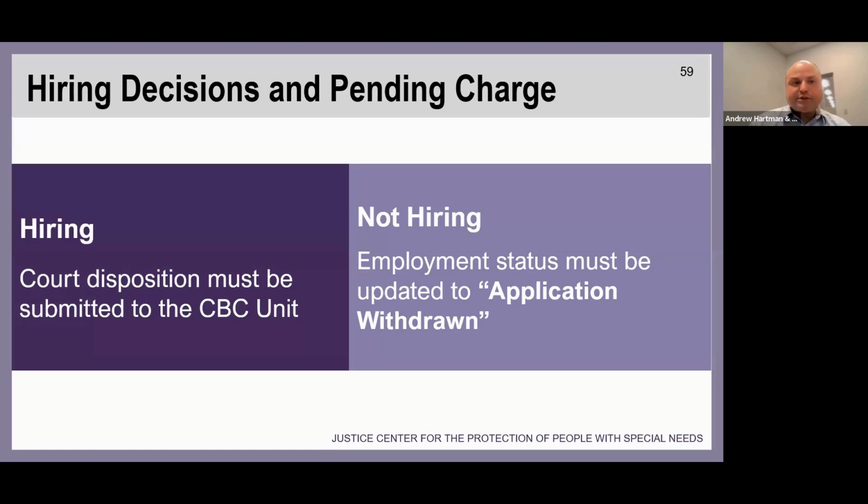So what we're asking for is the applicant to go to the clerk of the court to obtain a disposition from the clerk with a raised seal, an official document, and have them give it to the provider. The provider will mail it to our PO box, and then we can review it at that time. If you've decided that you don't want to wait for the individual to go through the criminal justice system and get a disposition, then we ask that you update the employment status to application withdrawn.